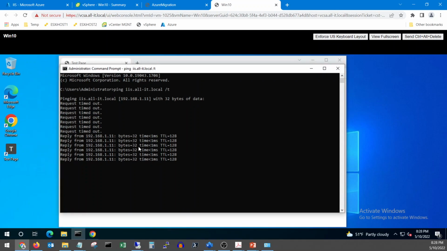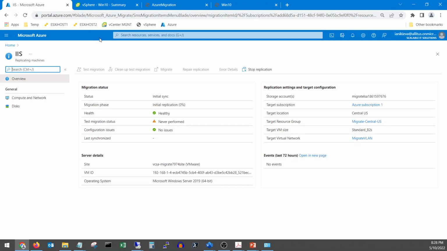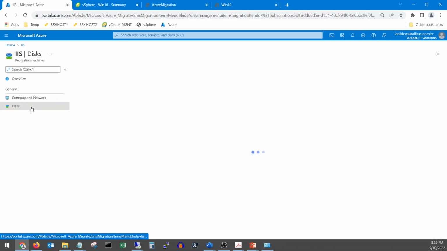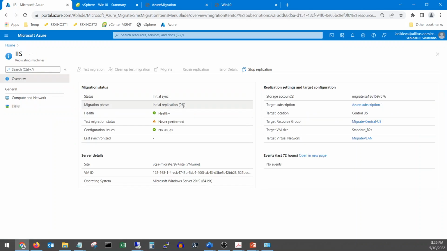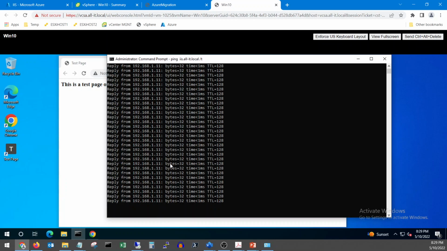I just wanted to illustrate that there is no disruption to the server while the migration, actually the initial replication, is happening. In the computer network properties and the disks, you see 90 gigabytes, so it's going to try to pull the information in. Let's see how it starts. There is no disruption. You see the response time is very, very good. There are no lost packets, no disruption in the back end.